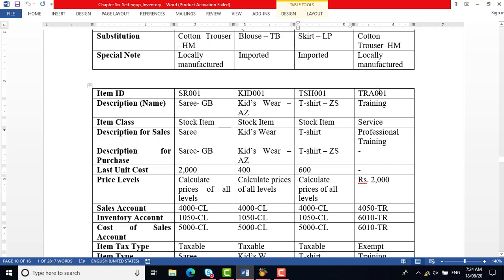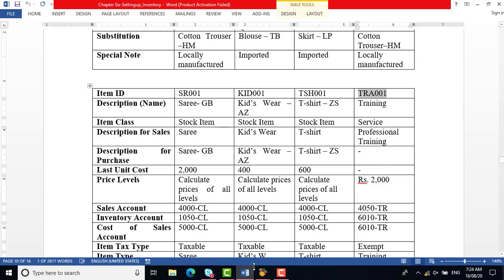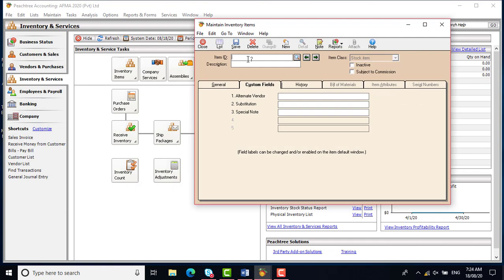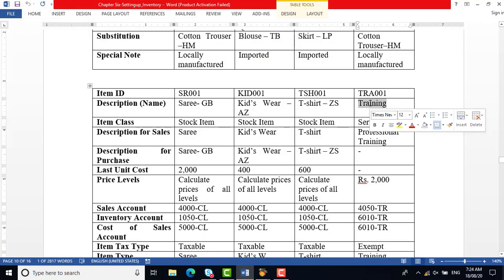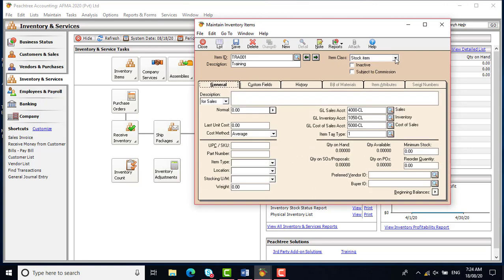So the next item is the training item, a different category type. Now you can see very carefully how to enter that. The code number is entered first and then we can enter the description. The description is a basic description called training, and then the type. So you need to go to the general tab and change the type. Item class needs to be service item.